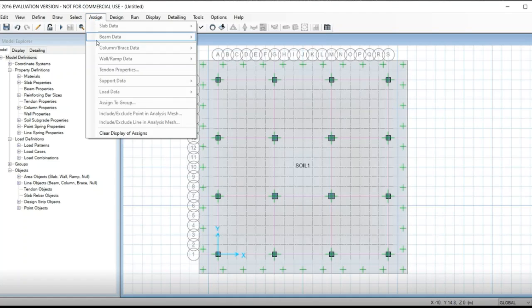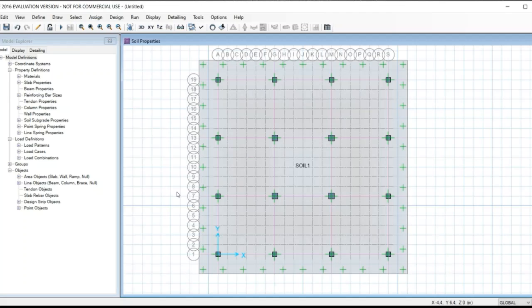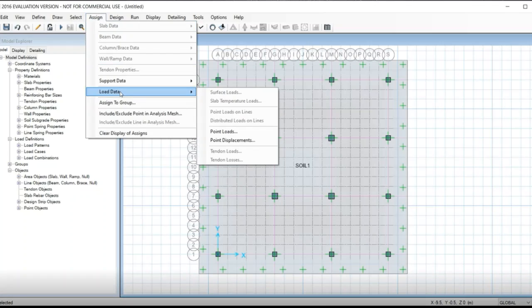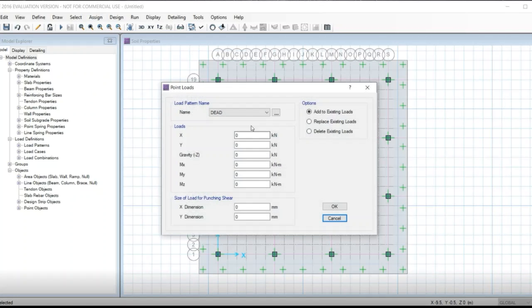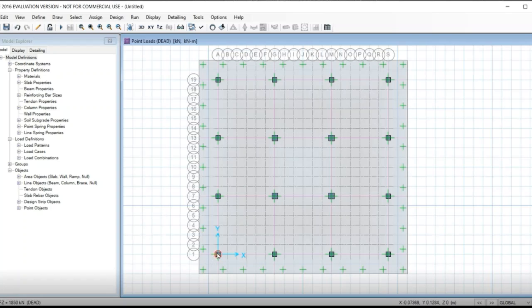Now here we have to apply the dead load and the live load for each individual column. Then go to point load, name the dead load and enter the dead load as given in the problem statement for each column. Enter the size of the column and click on OK.